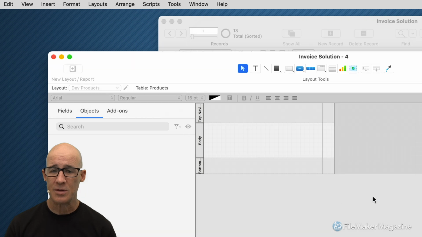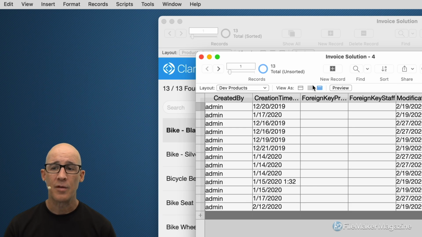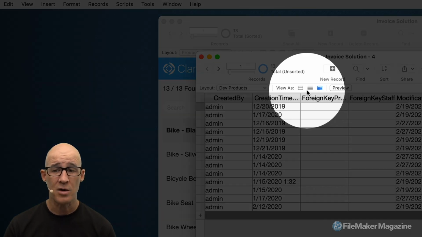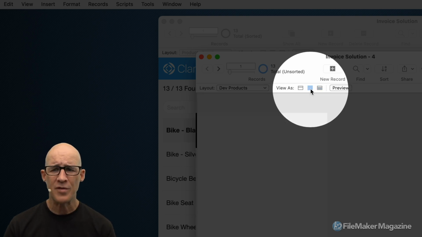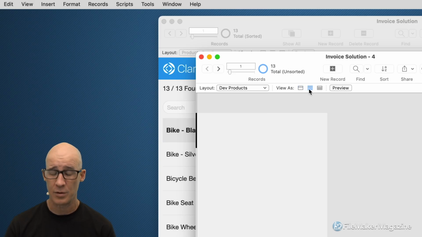Let's go ahead and switch it really quickly. We'll go into browse mode. The 3 options I'm referring to are right here: form view, list view, and table view. If you don't want the user to be able to click these to switch them, you're going to have to disable one of those options.